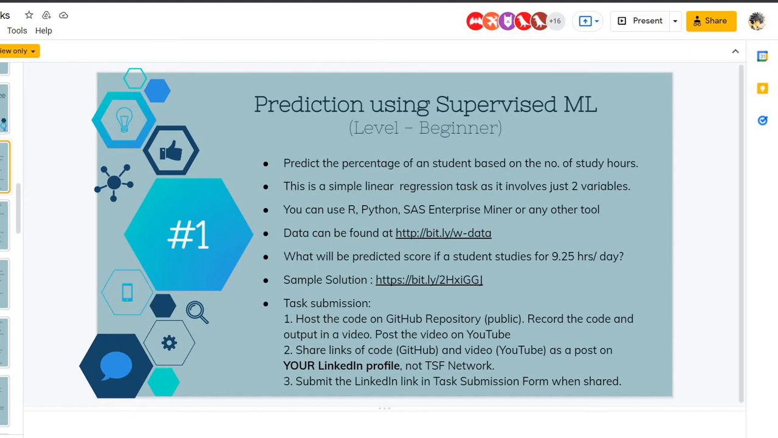The task is to perform prediction using supervised machine learning. It is a simple linear regression task and it involves only two variables. As you can see, we can use R, Python or SAS Enterprise Miner, and I'm going to be using Jupyter Notebook, which is Python. We are given the data set using this link, so I'm going to import it into the Jupyter Notebook using that link. So let's proceed.